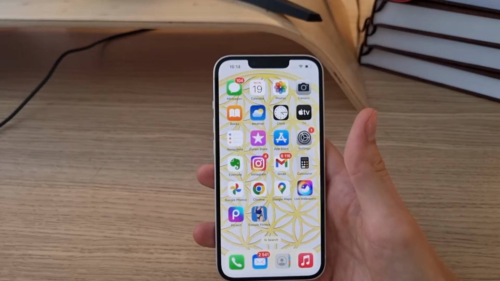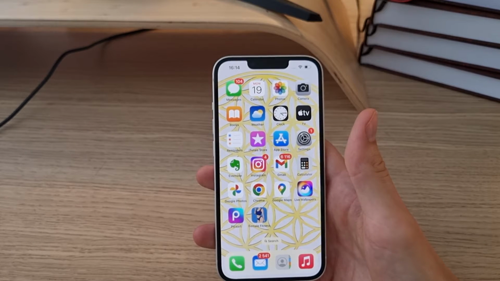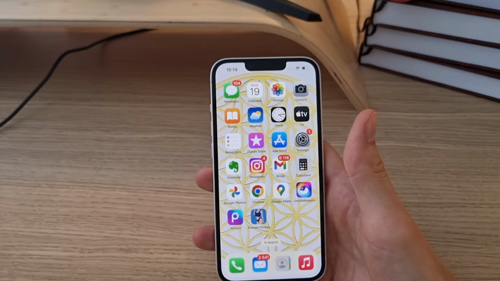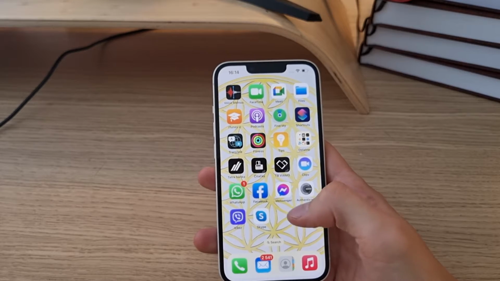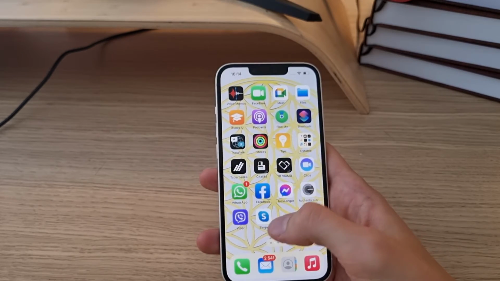Guys, my name is Marcus, and in this video I will show a simple way how you can easily uninstall an application and how you can delete an application in iPhone 14. So let's say I'm in iPhone 14 and I don't want to have Skype here.